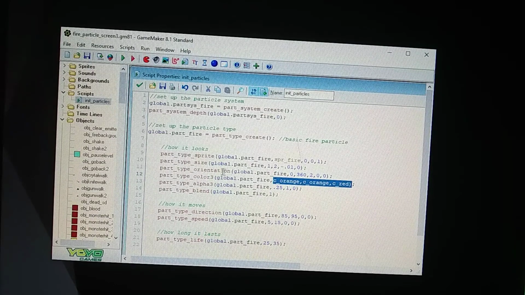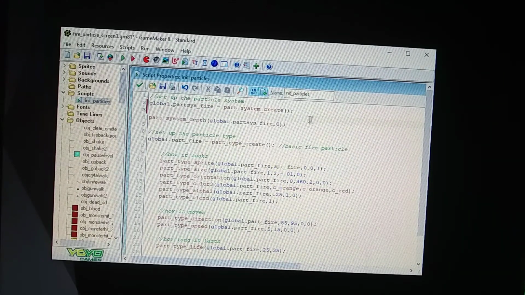And then, like I said, you could probably change this to something else besides fire. Whatever Game Maker has in its storage base, you could change to. I haven't really played around with it so much. I just kept it with fire.